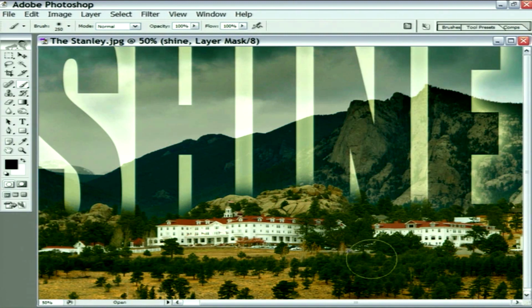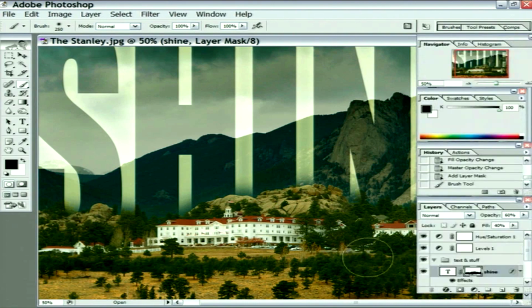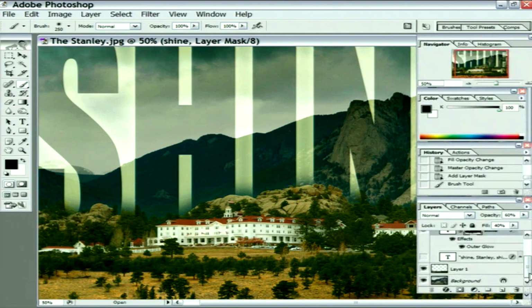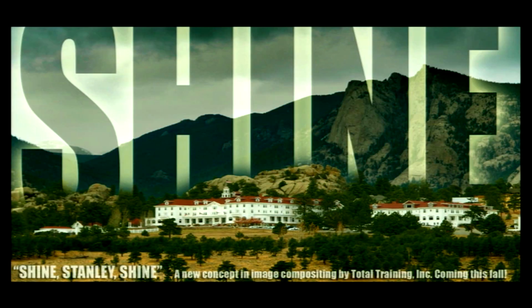Now, I have one last text layer that I've already preloaded here. I'll just go ahead and turn it on inside the Layers palette. And now let's fade away to the final layered composition that I've created here inside Photoshop. If you'd like to look at this image for yourself, it's actually there inside the Lesson 1 folder. It's called shinestanleyshine.psd, and you can open that up inside Photoshop for yourself, check out the layers.